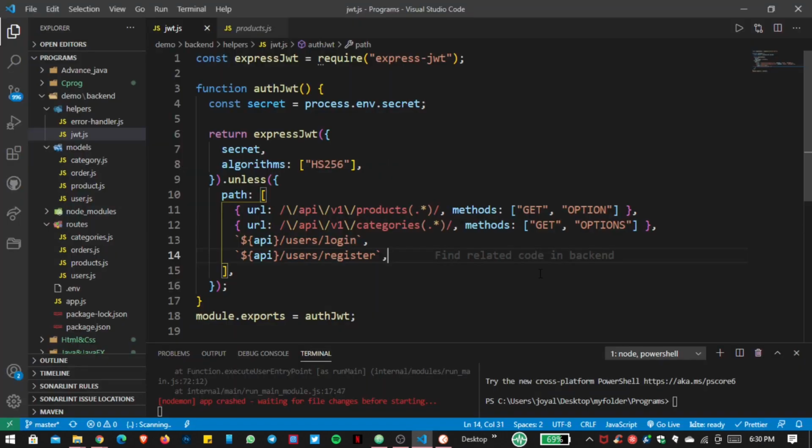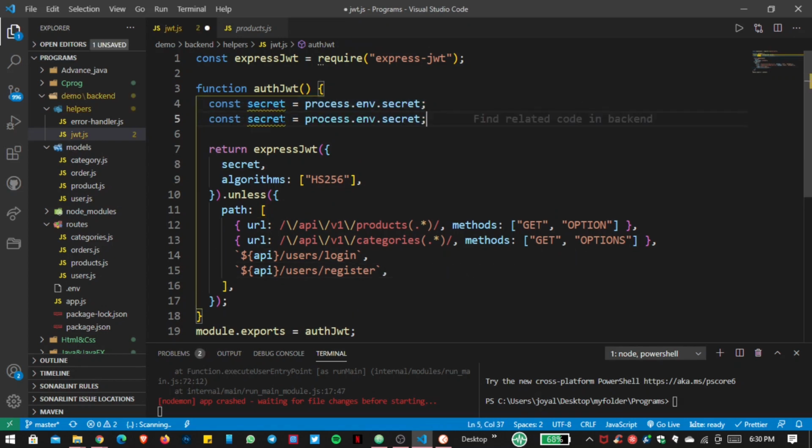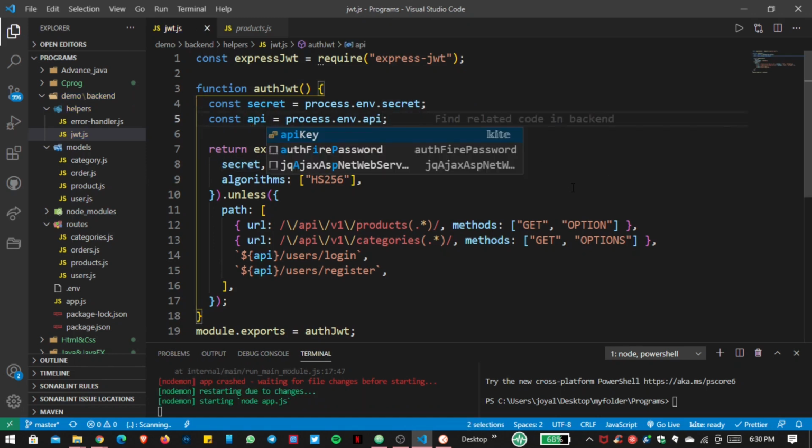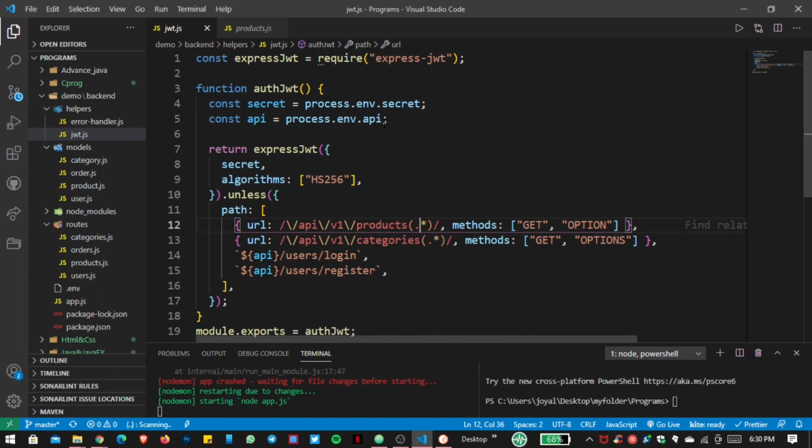Here is an error because we use this API environment variable. First we have to import that. So now save the file, and here API URL.